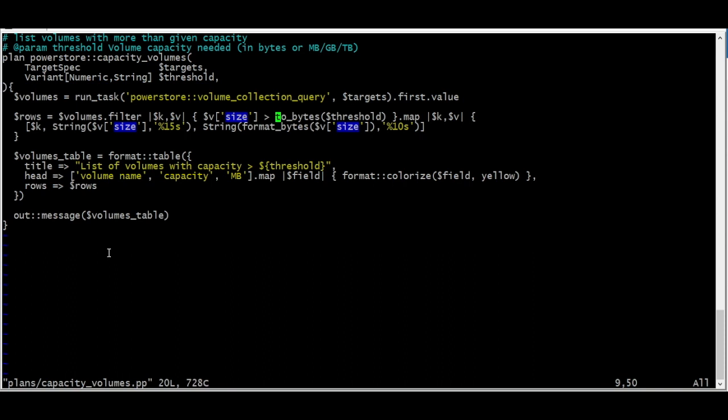Finally, the result is mapped so that only the name of the volume, its size, and its formatted size are part of the row. And then we use the format_table function for actually displaying the volumes table using a title, a header row, and the rows we just constructed. And then the last step of the plan is to display a message. The contents of the message is the volumes table we just formatted.